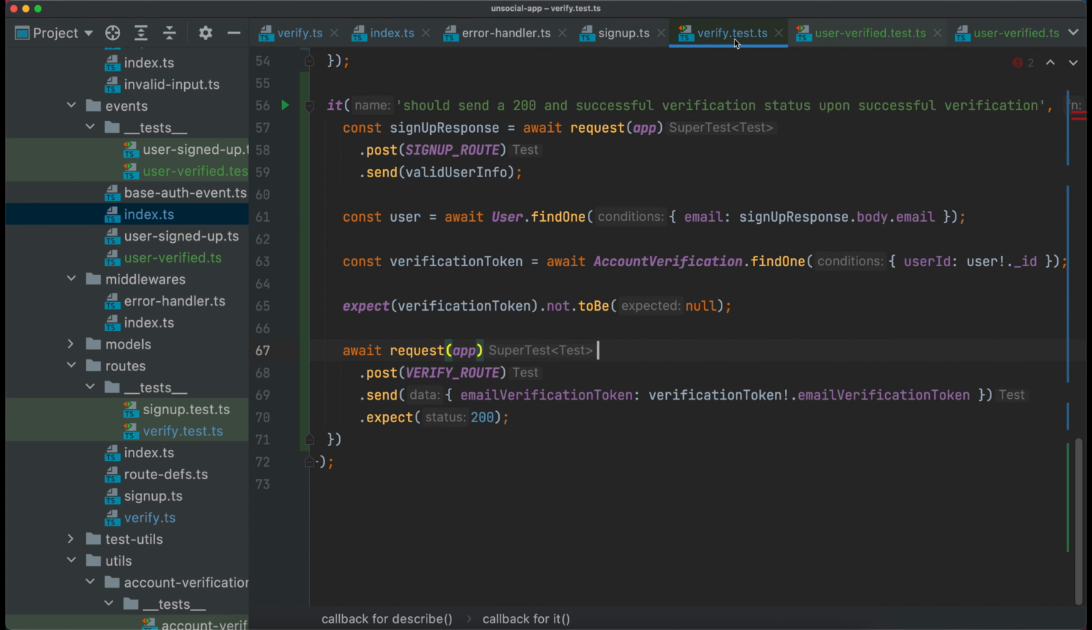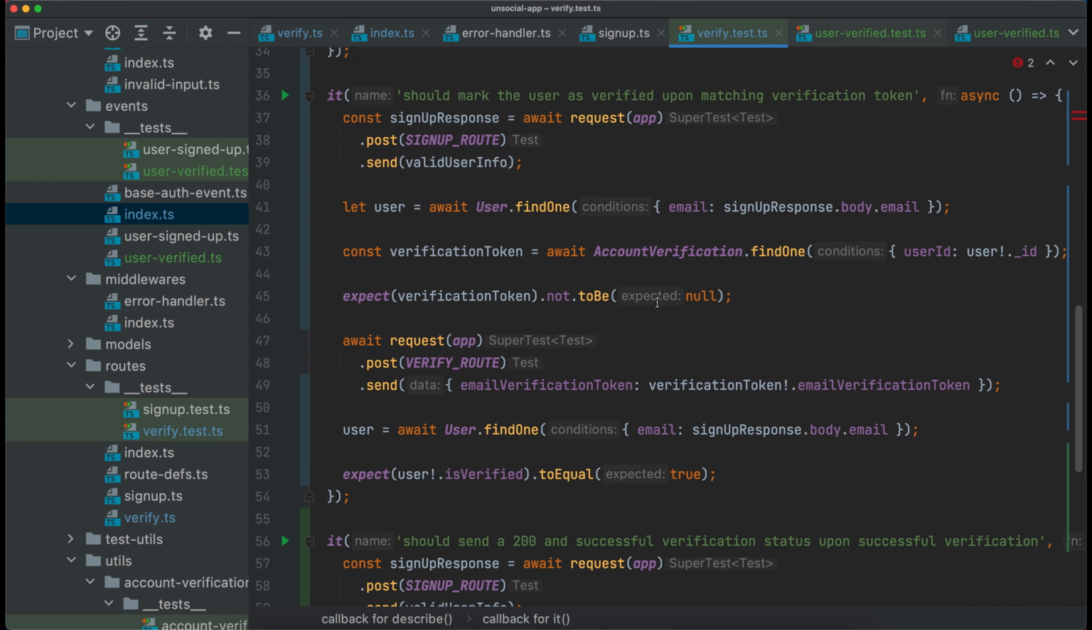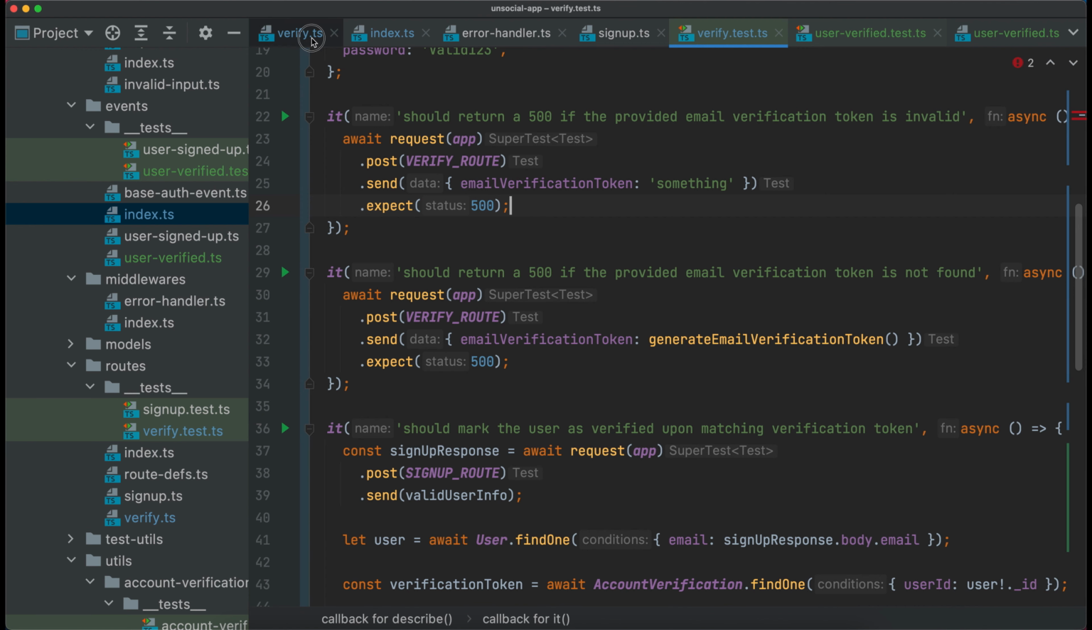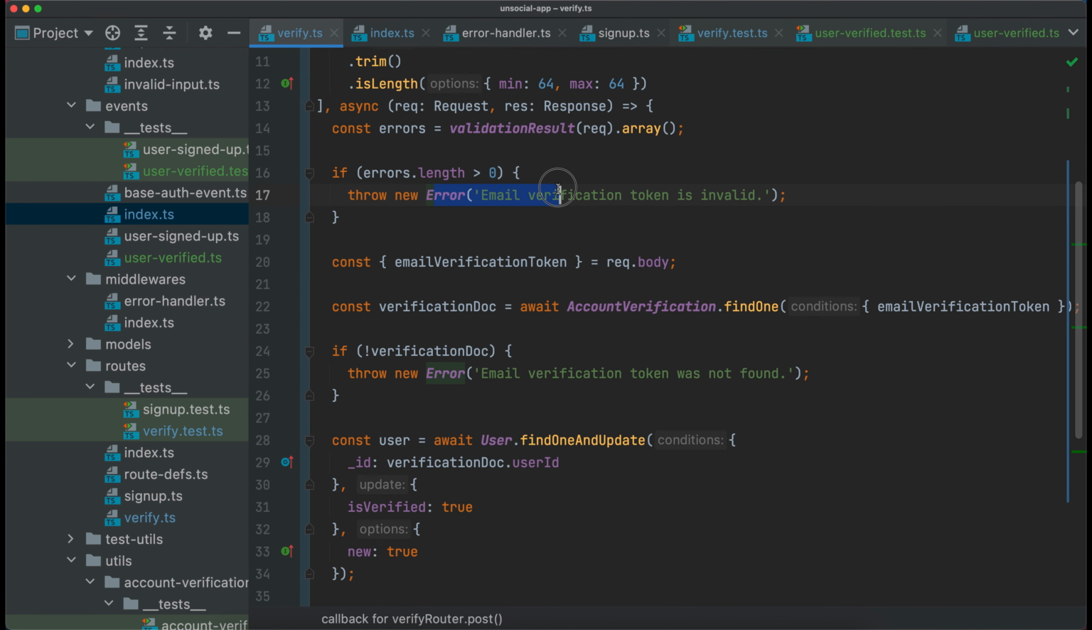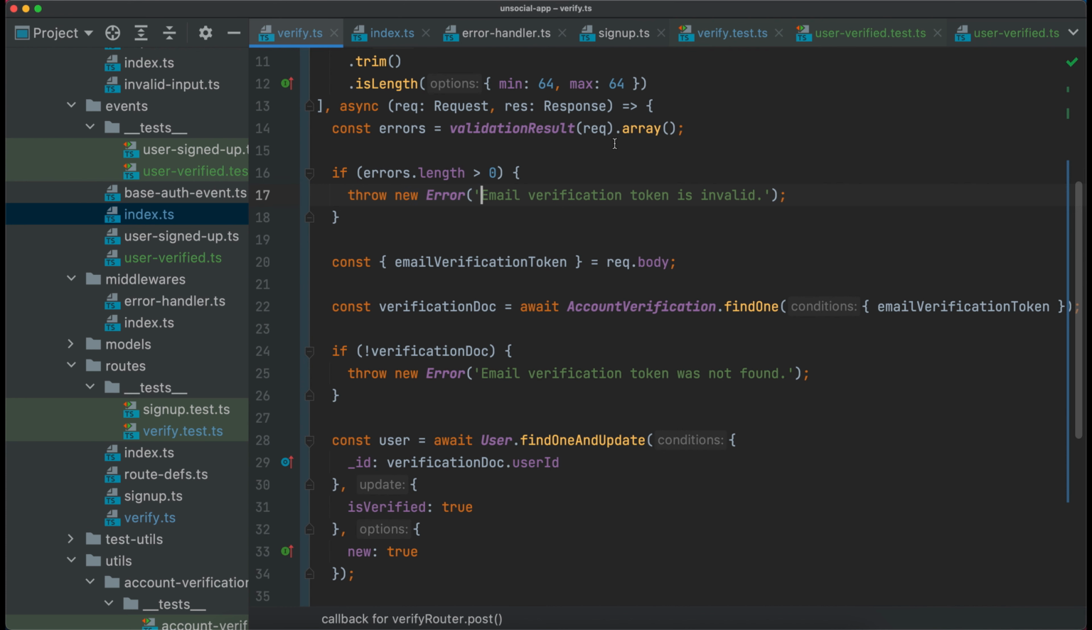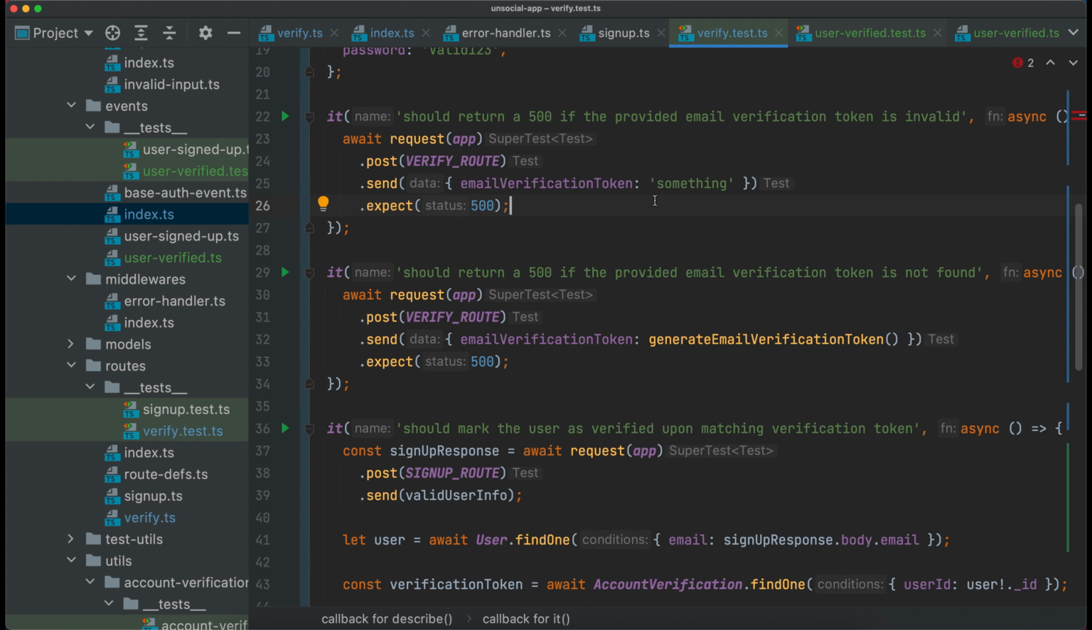Actually, before we go, I just want to make sure that our response body is empty. So remember, we don't want to expose these messages to the user. So let's make sure that every time we throw an error here, we are simply sending just a 500. We are not sending any response.body. Now, how do we test that the response body is empty or is an empty object?